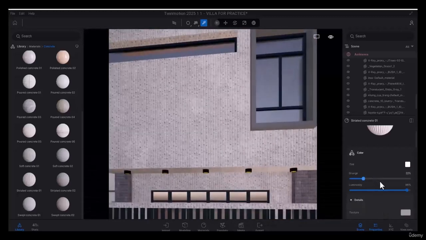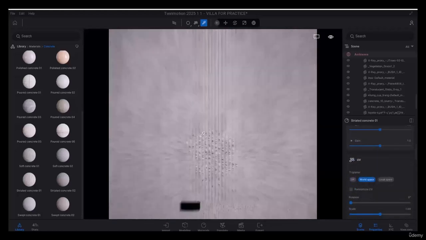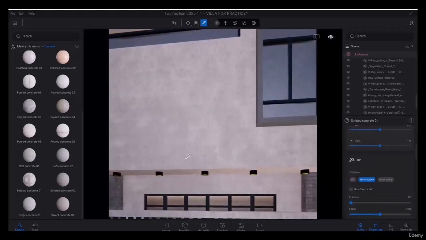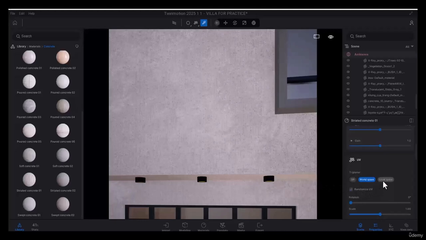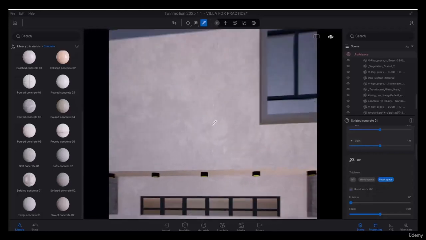I can check its UV section here and set it to world space, which makes the texture much finer. I also hit randomize UV so that the repetition isn't jarring. So look now, this texture here that I'm showing with the mouse, these are repeating. I can hit randomize or use local space. It depends on whether world space or local space looks better to you. So again, it's based on your decision.